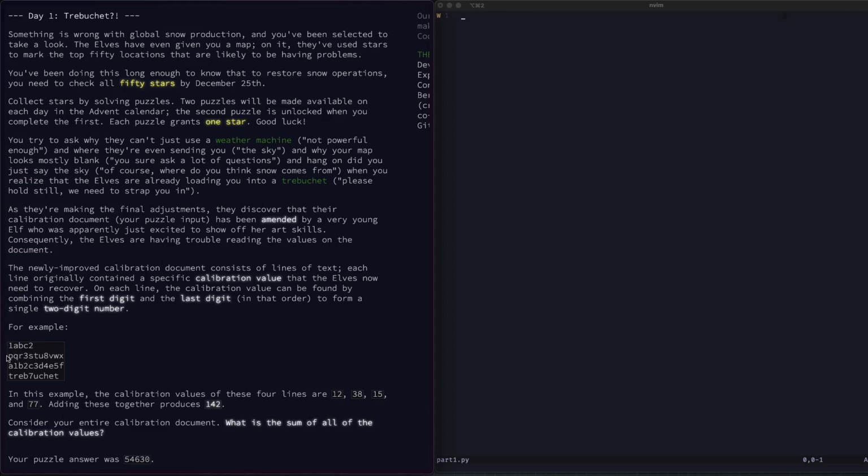In the second line, we have a 3 and then we have an 8, so we combine that to be 38. We have a 1 here. We skip the rest of these until we get to this last 5. And then finally we have the last line, which only has 1 number, so we use that 1 twice. Then we add all of those up and we get a number of 142.